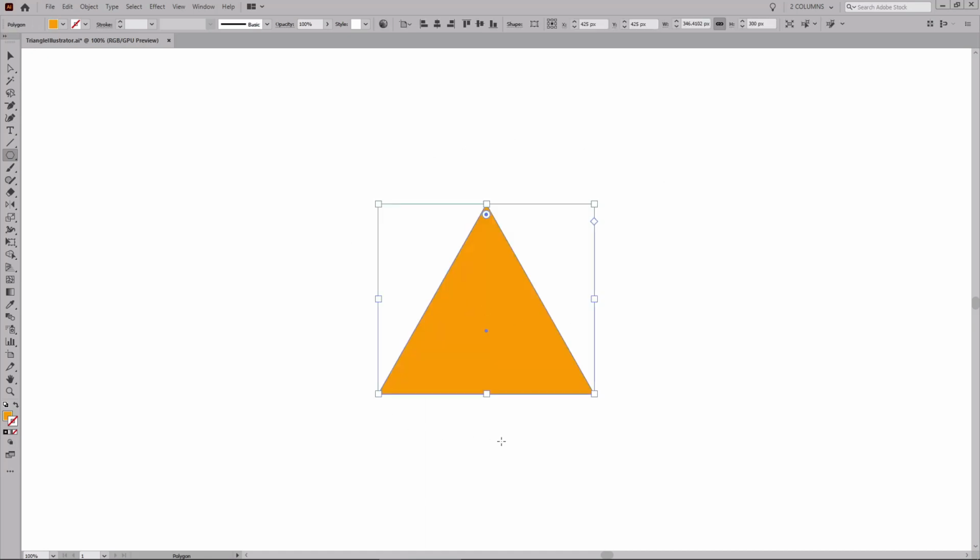Now, because the Polygon tool is built to create shapes with equal angles at their corners, you will end up with this perfect equilateral triangle.